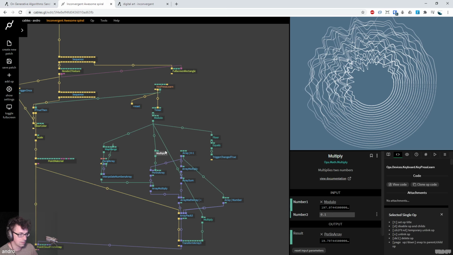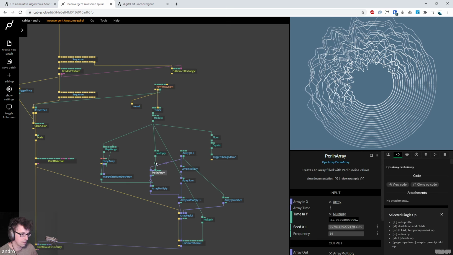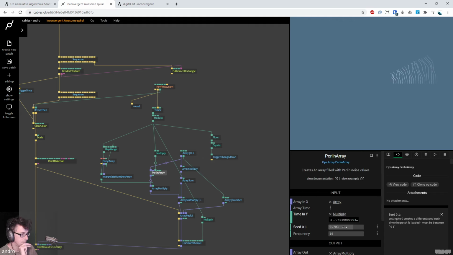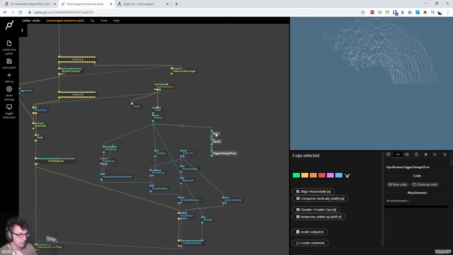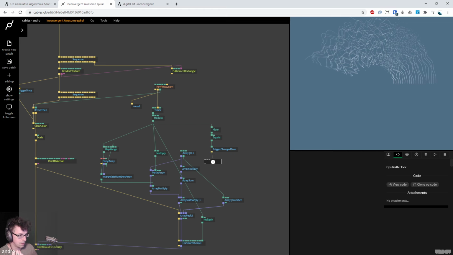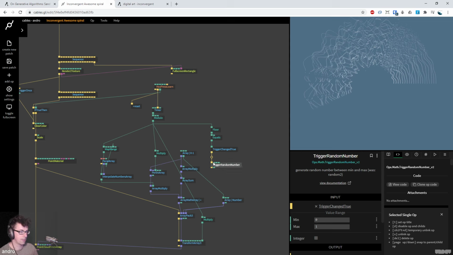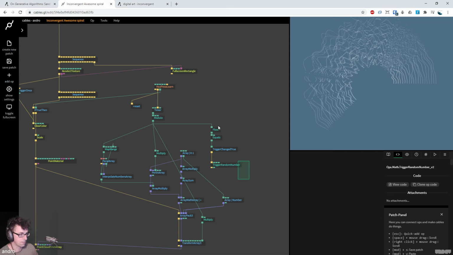Okay. So the Perlin array, this time here is something we could use, but it's got a seed number, right? And if I change this, as you can see, I'm just wiggling it now with the mouse, we get these nice patterns. So that's what we're going for. So we need a seed between 0 and 1. So when we say trigger change true, we're going to say trigger random number, between 0 and 1.